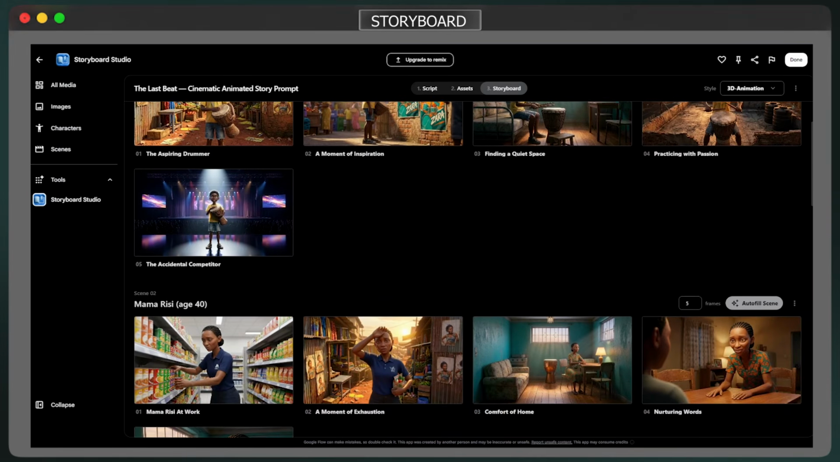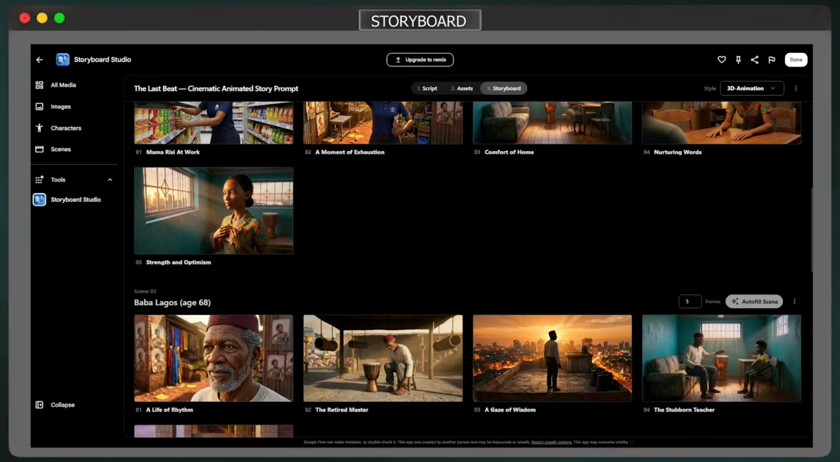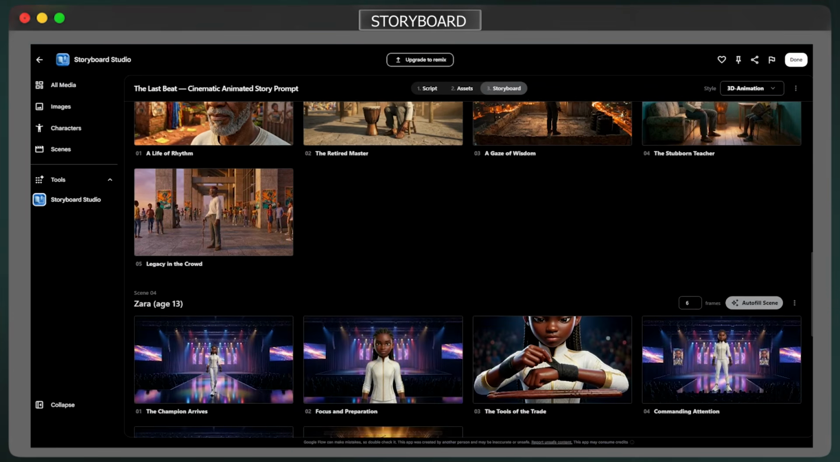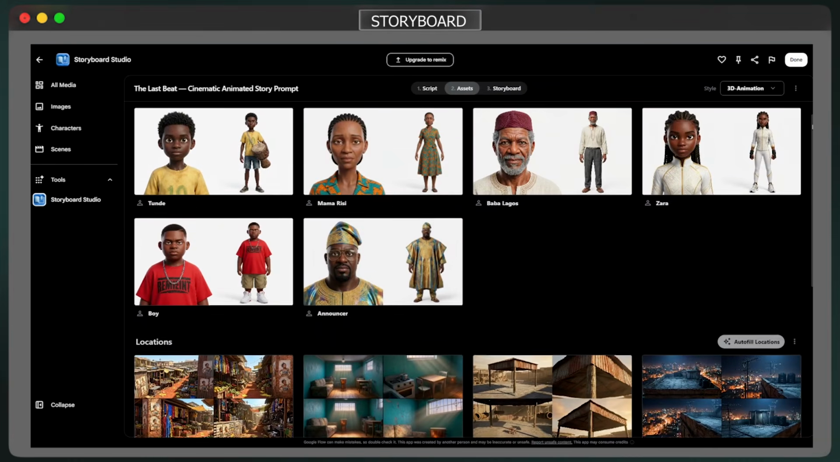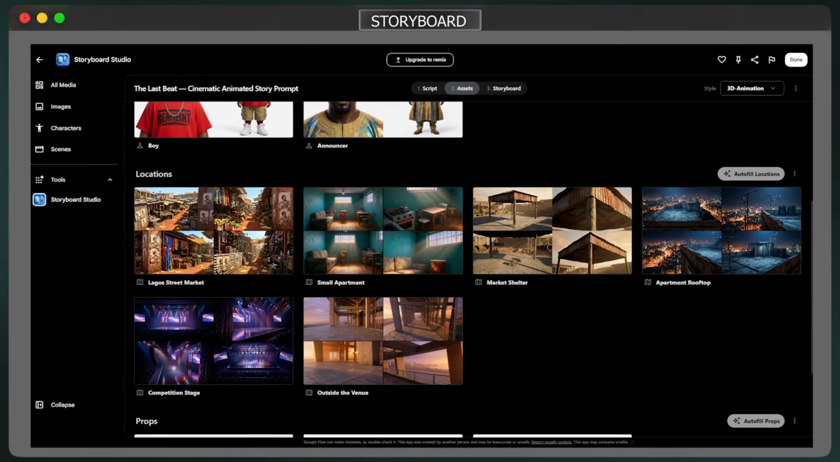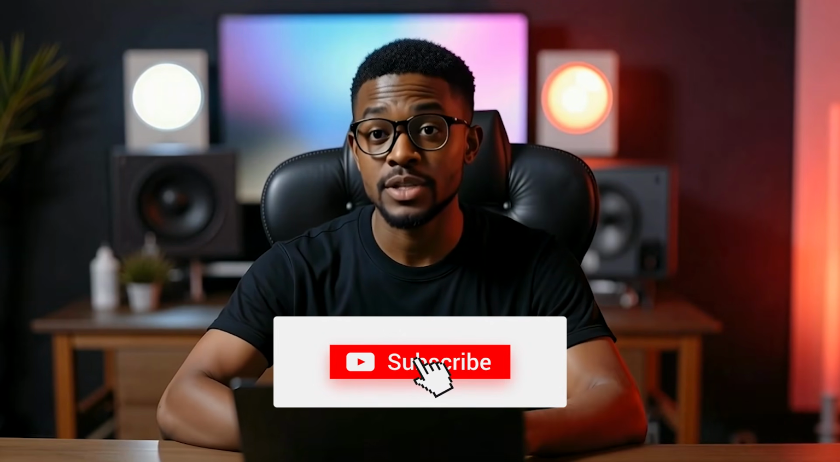That's where Google Flow Storyboard Studio comes in. Instead of manually building every part of your video plan from scratch, it can generate characters, scenes, locations, props, and a complete shot-by-shot storyboard in just a few minutes. You give it your story and it builds everything automatically. In this video, I'm going to show you every step of how it works, what it produces, and whether it's actually worth using.